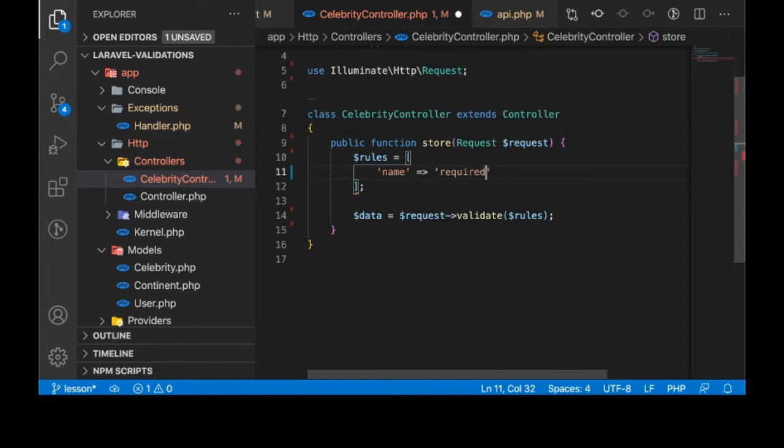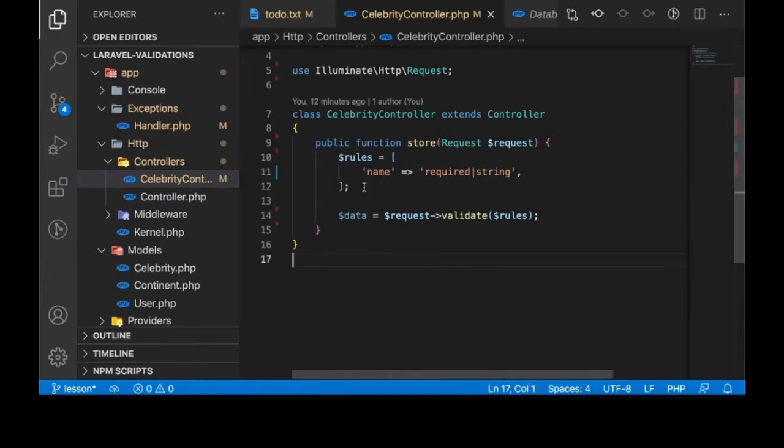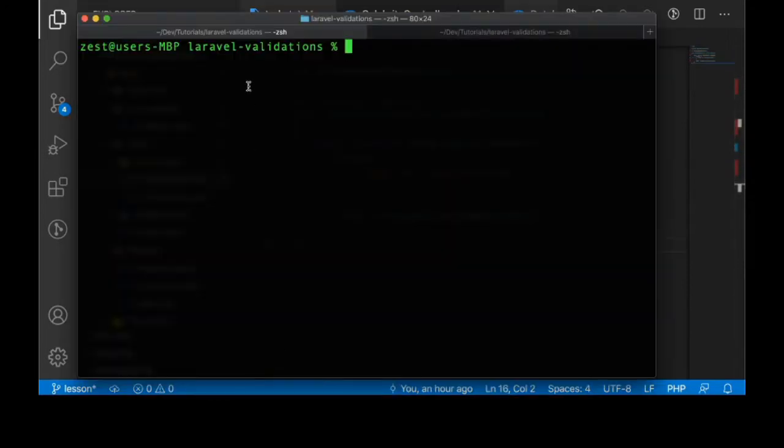So required string. This means that the name must be supplied, this field must be supplied, and it must be of the type string. To test the validation rules as we add them, let's start the server, php artisan serve.